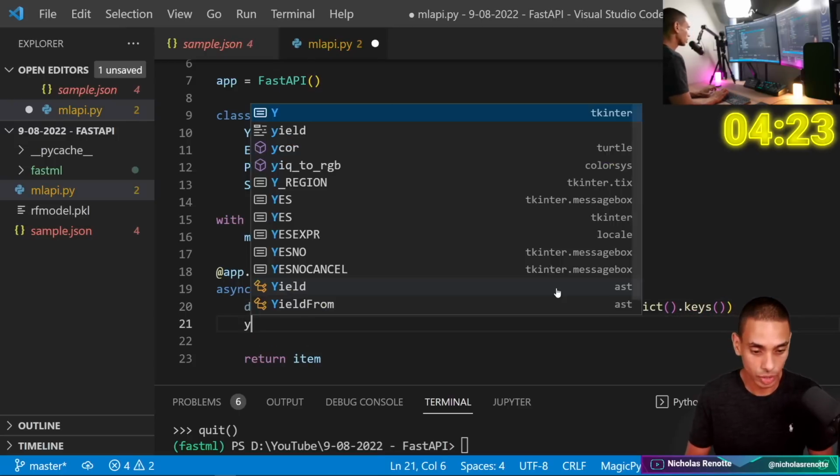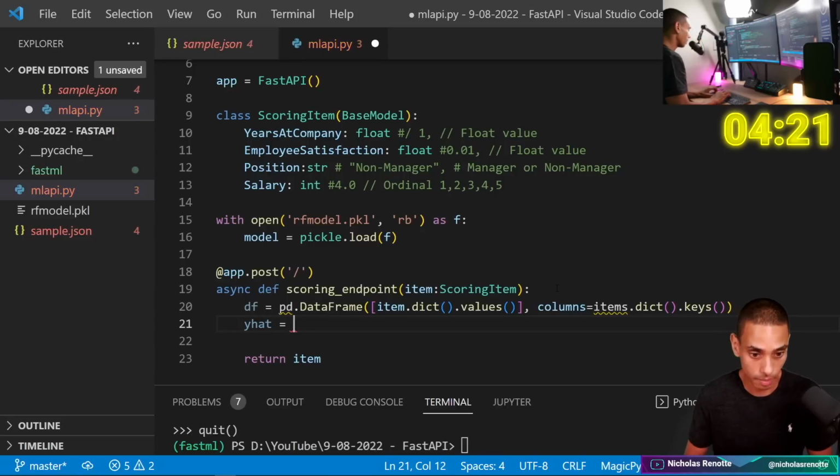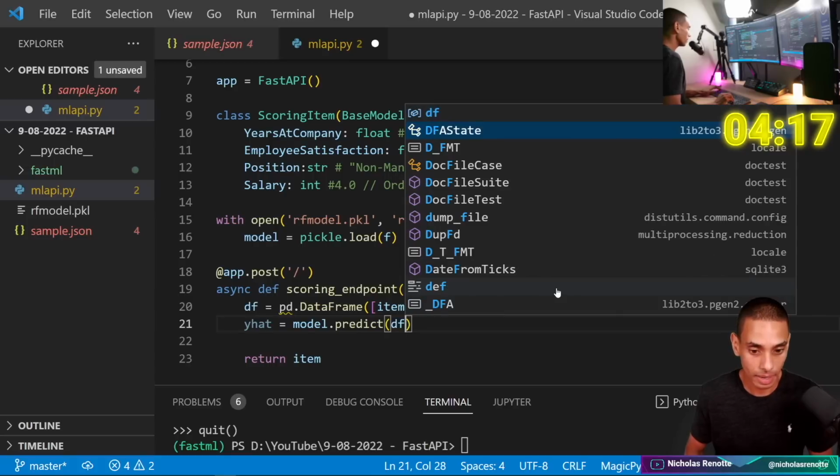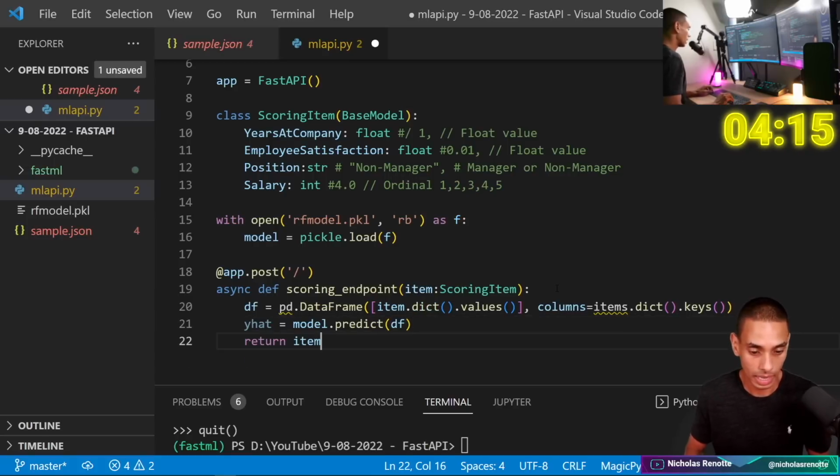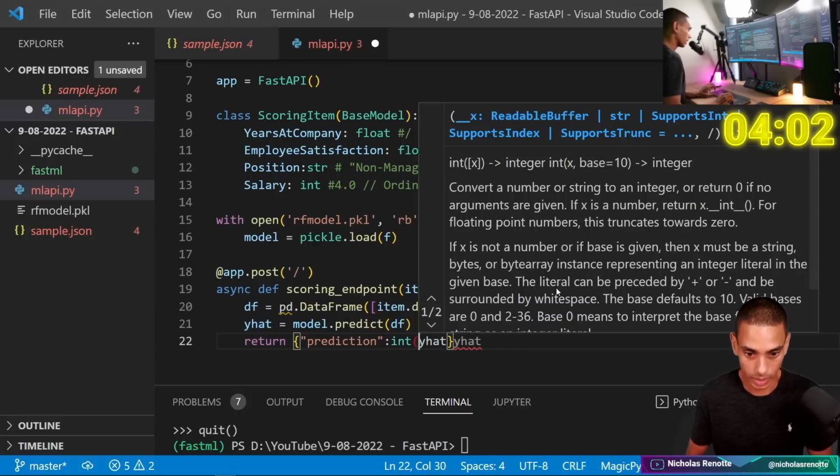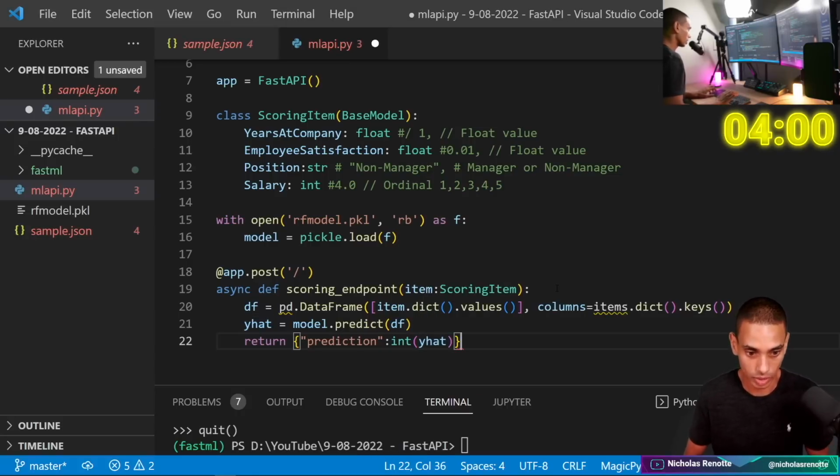And then we can make a prediction. So y hat equals model.predict, and then we can pass through our data frame. And then ideally what we want to return back is y hat. Let's put it inside of a dictionary. Prediction: y hat. Let's convert it into an integer. Should be just a single prediction.